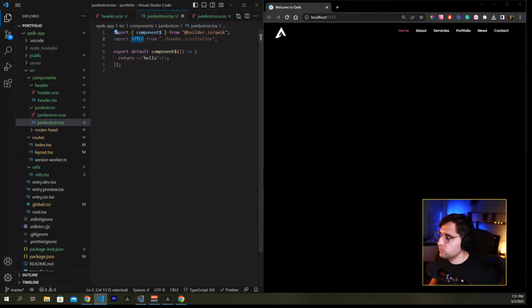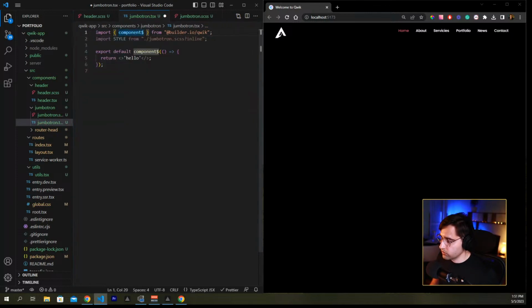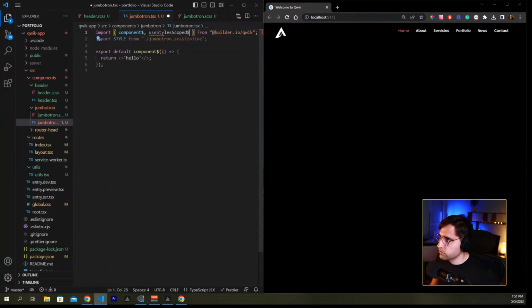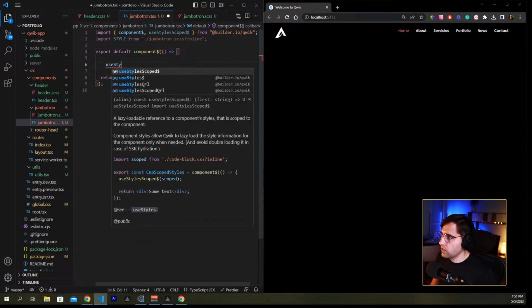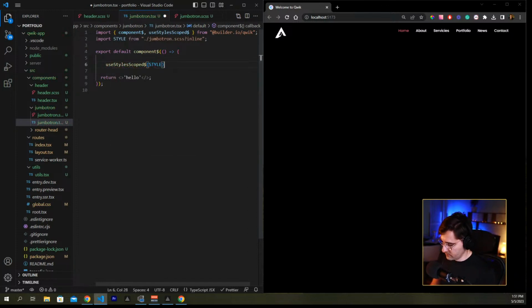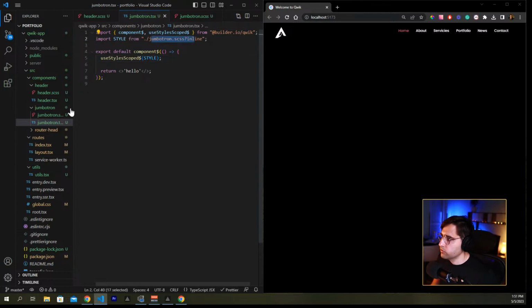And for the actual style, we need to include it from the Jumbotron SCSS, and make sure to include it inline. We also need, again, in order to make this scoped, to include useStylesScoped, and then just inside of your function, call that function useStylesScoped, and pass in the style object here, or actually the module from Jumbotron here. And now what we need to do is include this component inside of our index file in the routes.